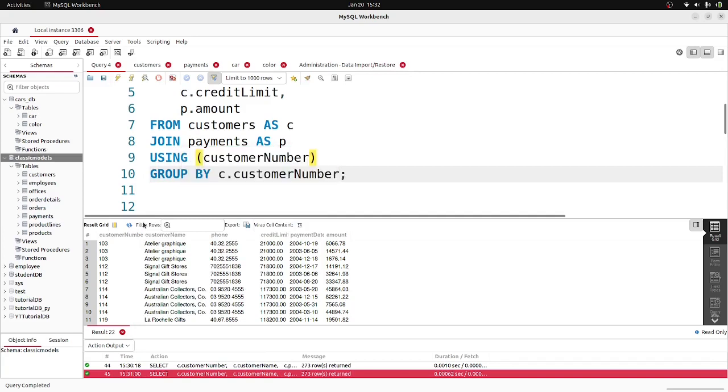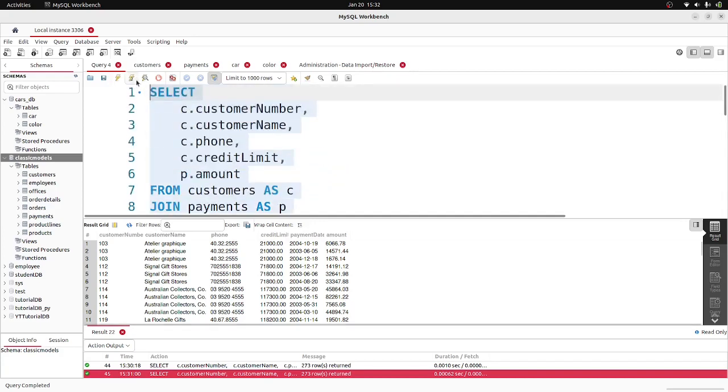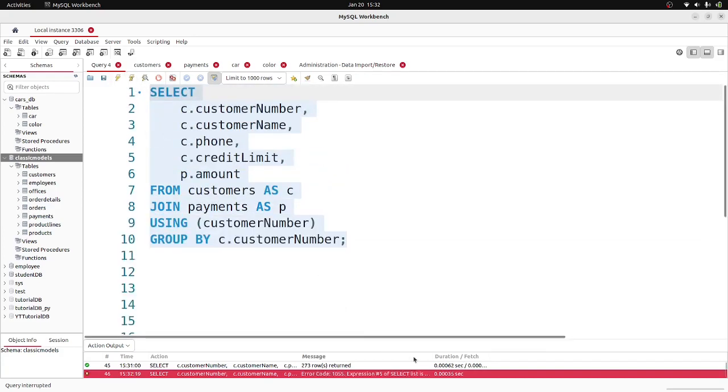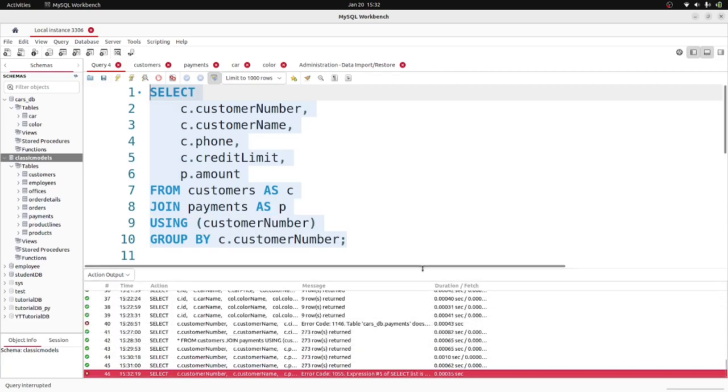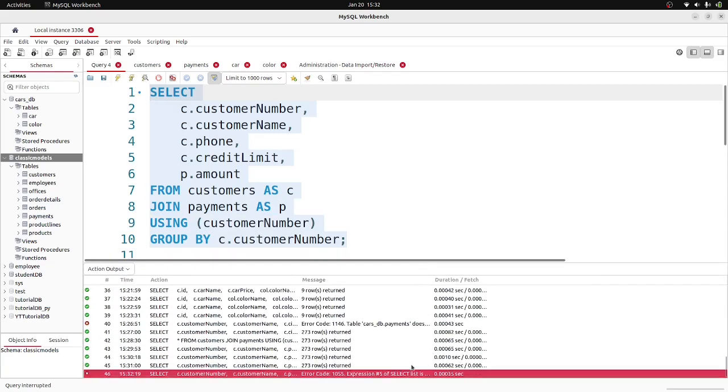So I want to group by customer number, and you can also group by customer name if you want. Let me just go ahead and run this query and make sure everything is working. So run the query, we got an error right there. Let's just go ahead and look at the error.